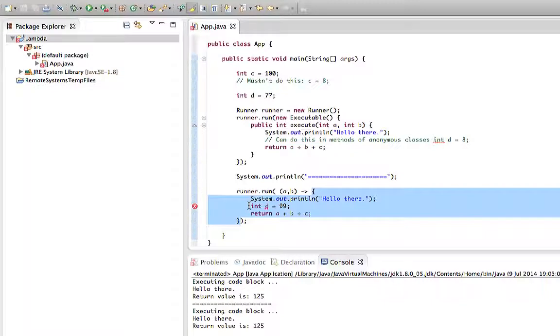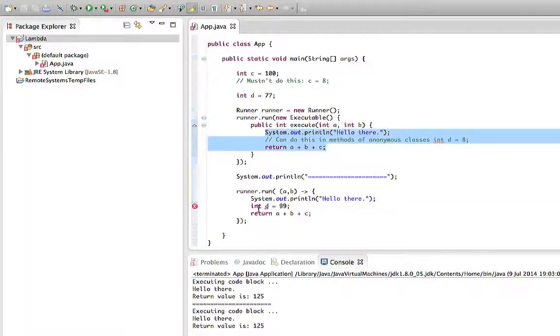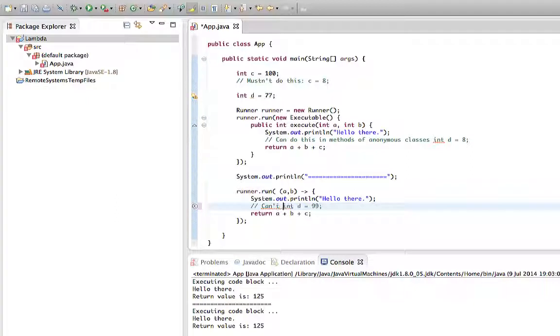I'm not sure technically if you call this a new scope, I guess it's not, but whatever you call it, the fact is you can't just define a new variable in here that you've already got here. It's not a new scope in the same way that it was with a method of an anonymous class. So you can't do this, no new scope.